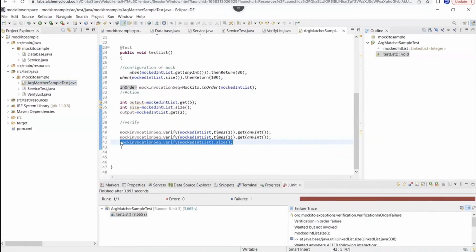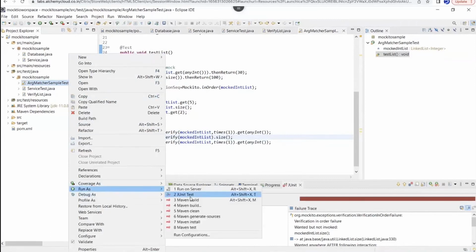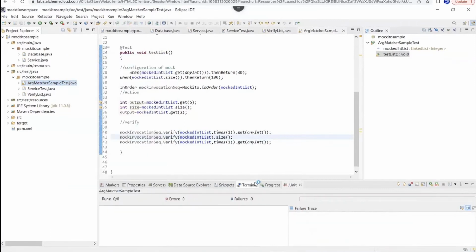I'll say Control X here, and I'll paste it here. So now size is between two gets. Let's execute it once again. I'll right click, run as JUnit test. So at least order should be fine now. See, it passed.